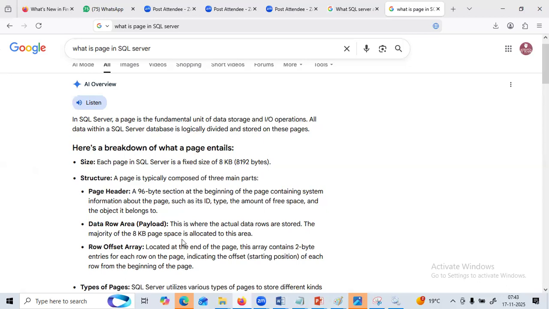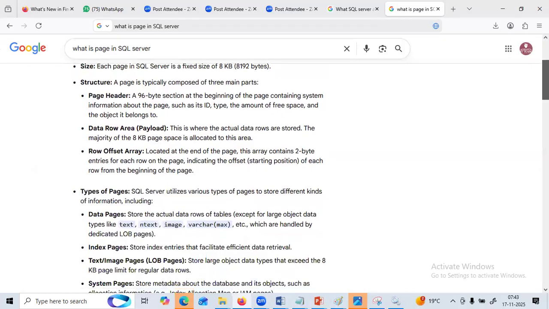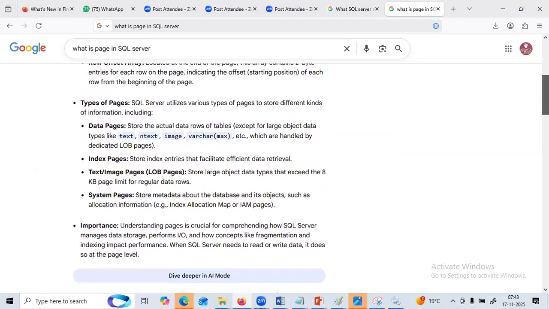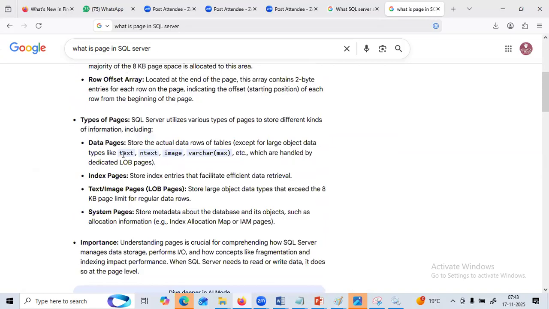Now let me go to the page types. If you go for the page types, we have a number of pages. Here they mention only a few, but we can tell 5 to 6 pages. So one is the database.